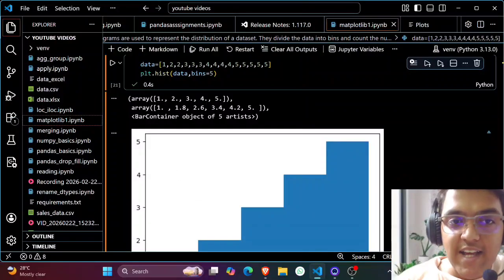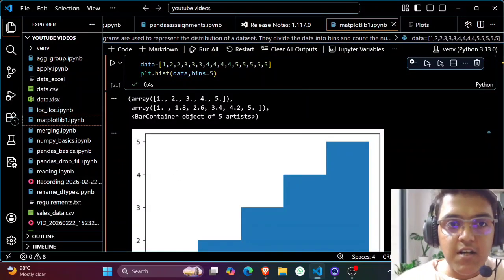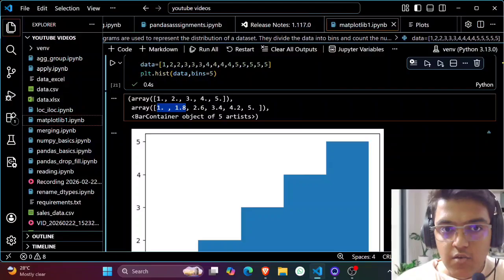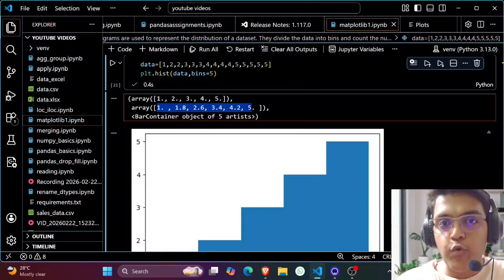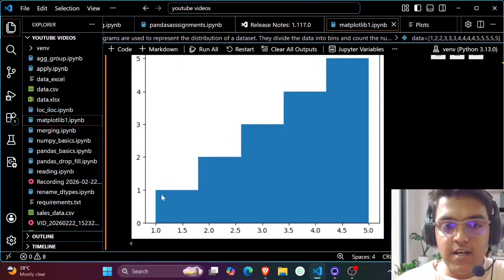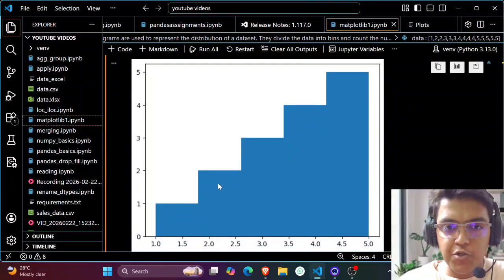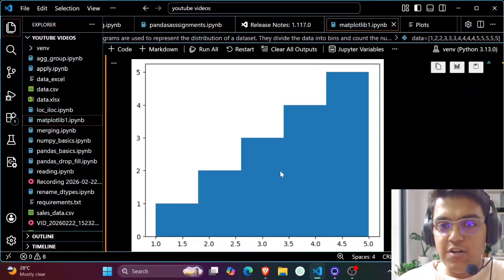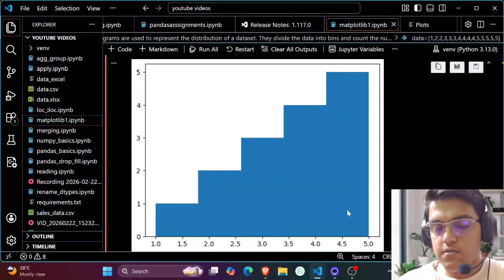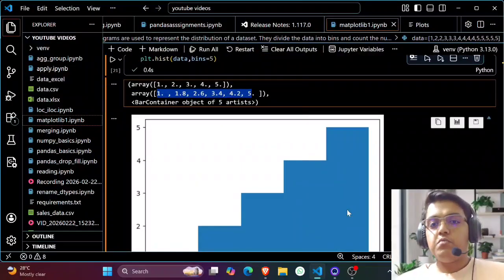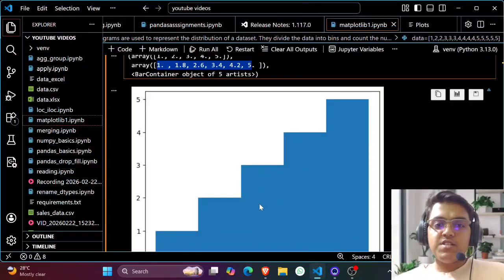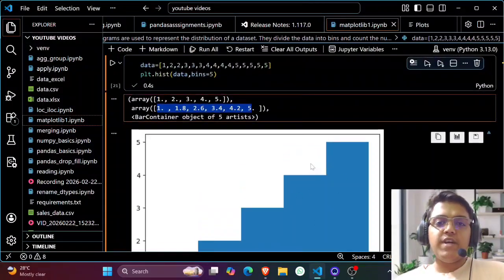So now you can see here what the bins have been created as. The bins are 1 to 1.8, 1.8 to 2.6, 2.6 to 3.4, 3.4 to 4.2, and 4.2 to 5. So you can see that there is one value in 1 to 1.8, and two values in 1.8 to 2.6, three values in 2.6 to 3.4, four values in 3.4 to 4.2, and five values in 4.2 to 5. Now this is not very intuitive because the edges are merged together.